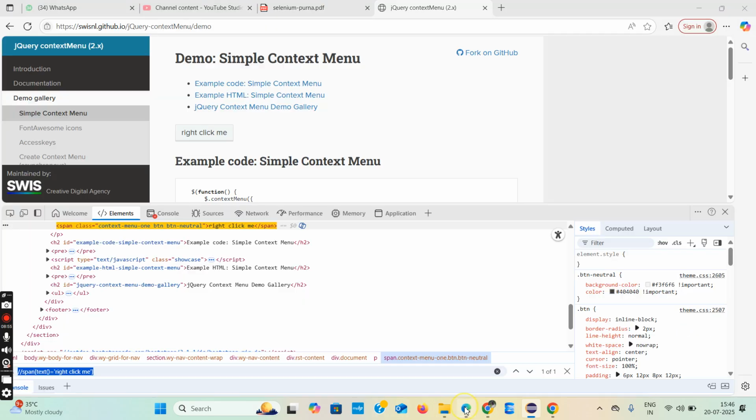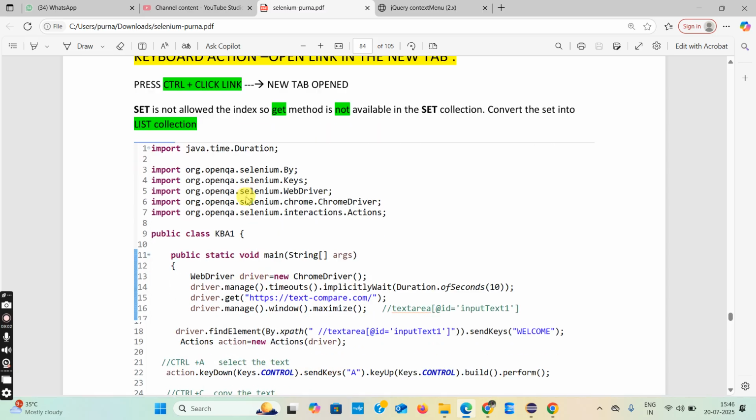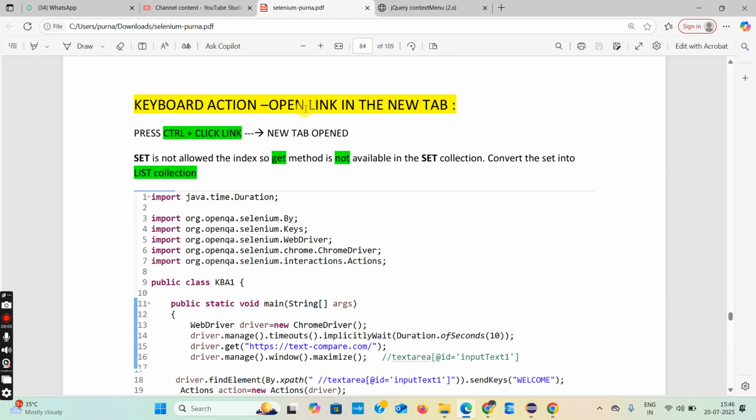Okay, so now we discuss a new topic: keyboard action. What is the keyboard action? Open a link in a new tab. See here, Control C to copy, and paste here. A set is not allowed to be indexed, so the get method is not available in the set collection. Directly getting from a set is not possible, so we convert the set into a list. After that we can perform the get option.